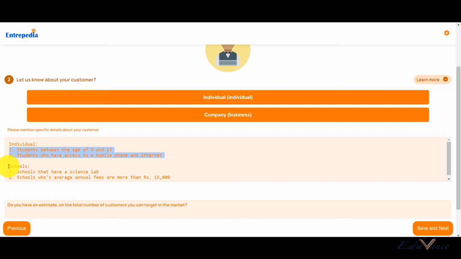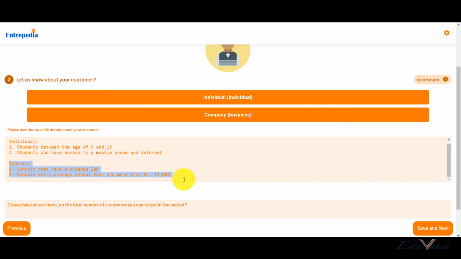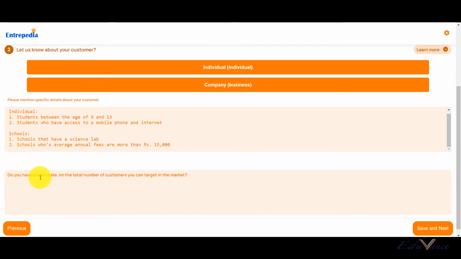And second, if it's a business, what kind of schools are we going to target? So now that we know who our target is, the next important question that we need to ask ourselves is, are there enough number of customers in the market? It's a simple logical question: if there are not enough customers, how will you go and target them? So it's a logical question. You need enough number of customers.